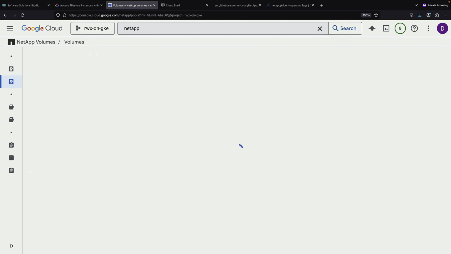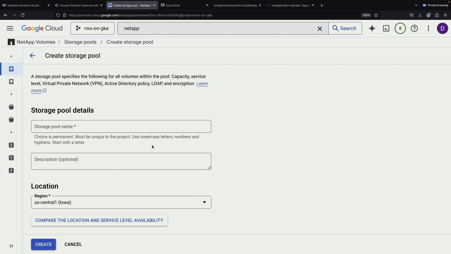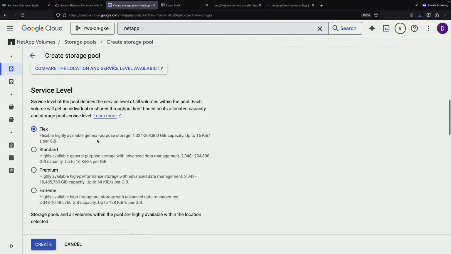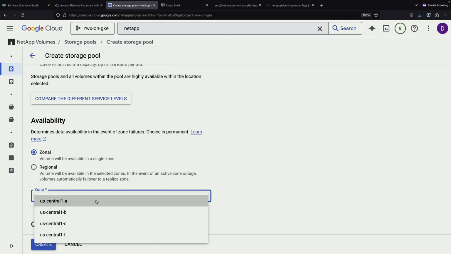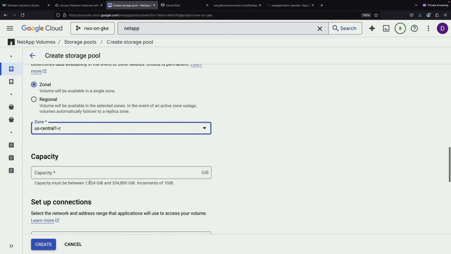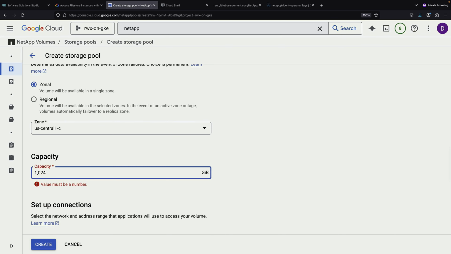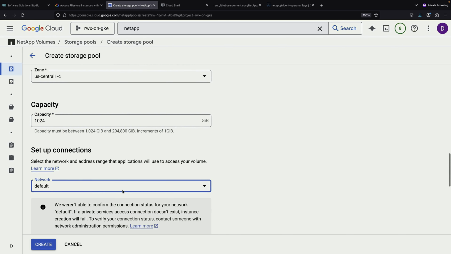Now, let's set up our storage pools and volumes. A storage pool specifies capacity, service level, networking, and security configurations. We'll use the Flex setup with zonal availability co-located with our cluster, and note that there's a minimum capacity of 1 terabyte. We'll set this up in our default network.